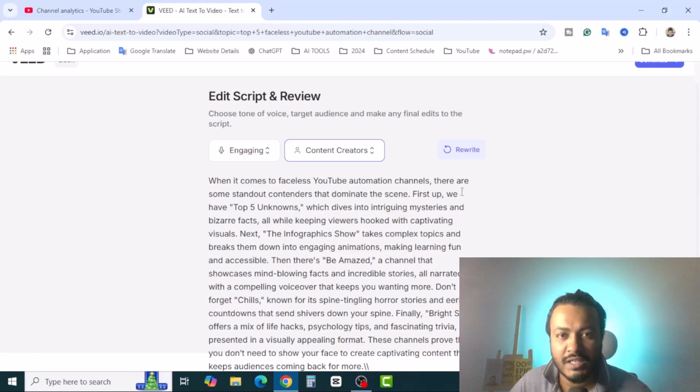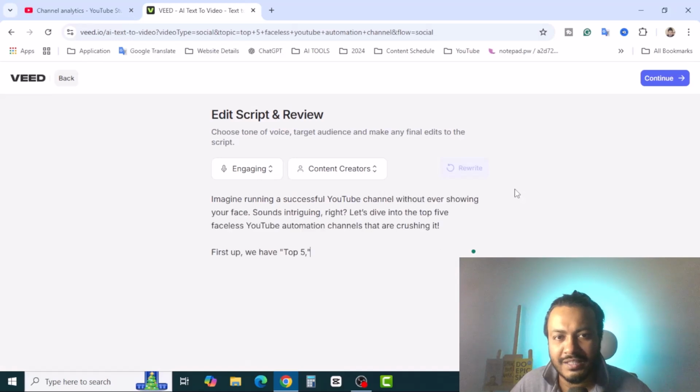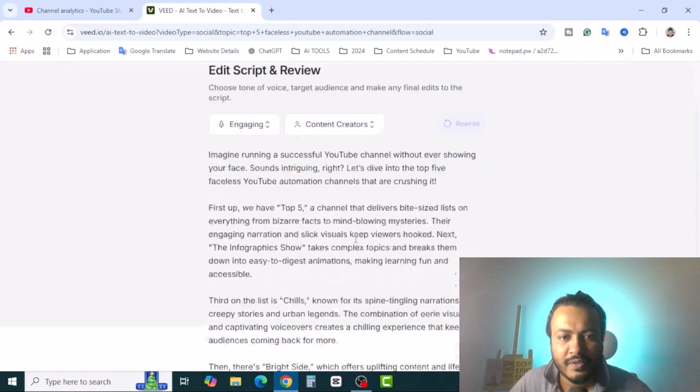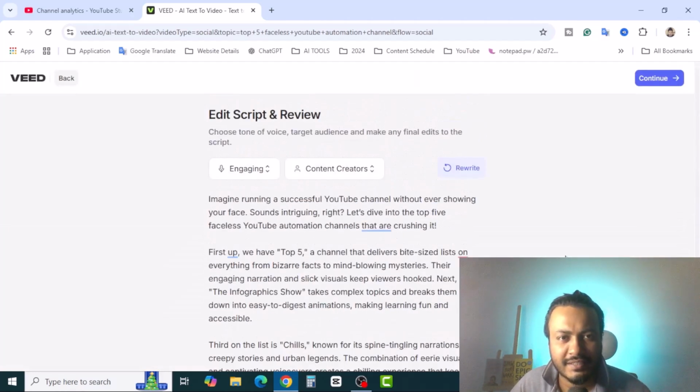Also you can rewrite this article. So let's click on rewrite and it will auto generate the content again. Okay, so I think this one is the great one. All right, so this is our script that is already generated, and let's click on continue.